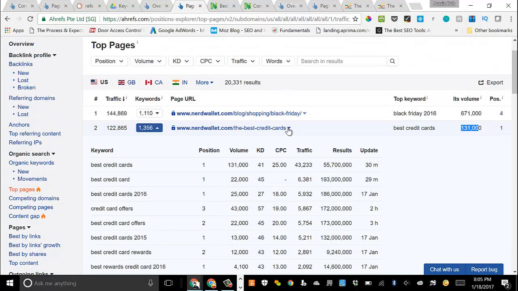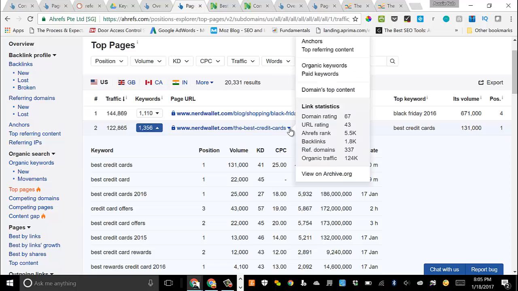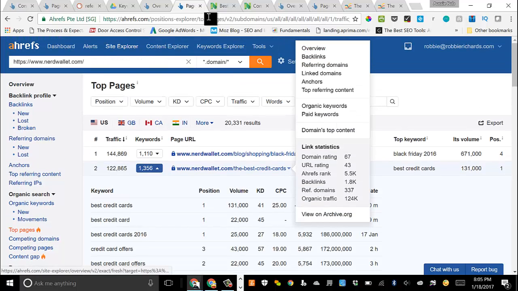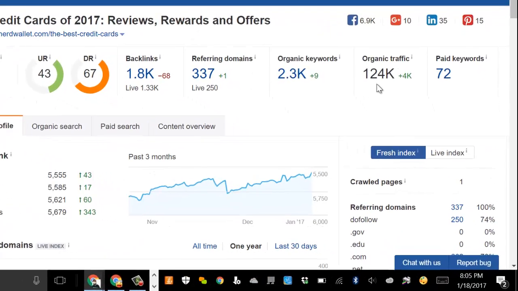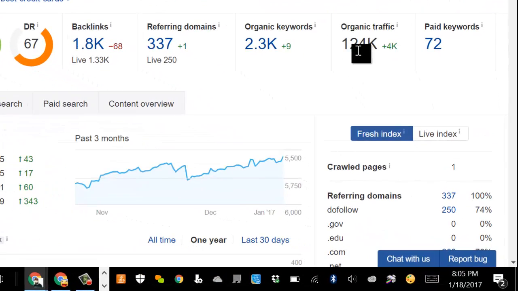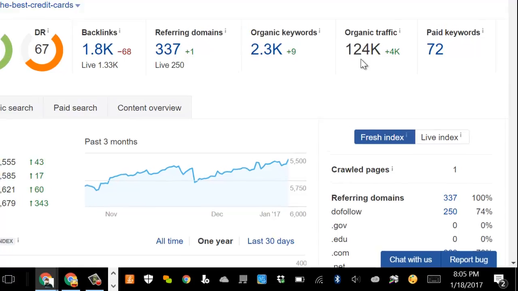Now, if we drill in a little bit further on this article, come up and just click the overview, it'll bring us into this page. And for that individual URL, we can see that it brings in about 124,000 monthly organic visits. Again, insane.